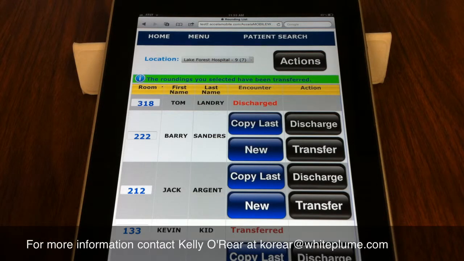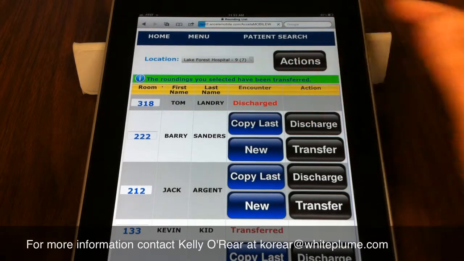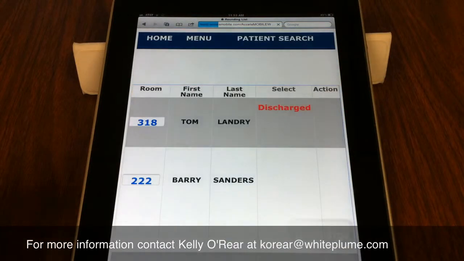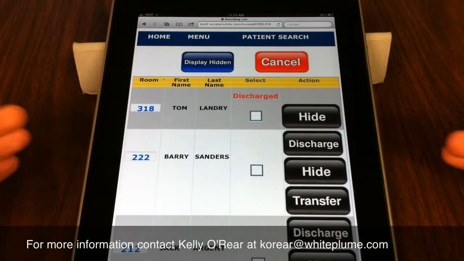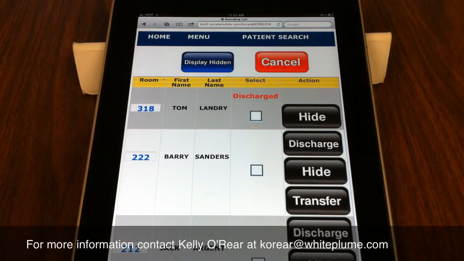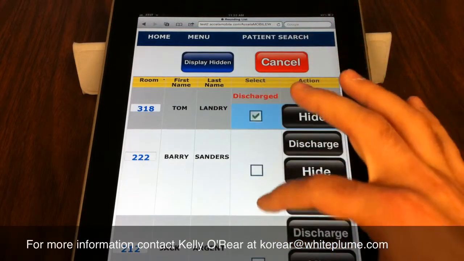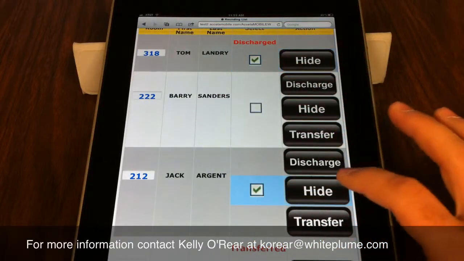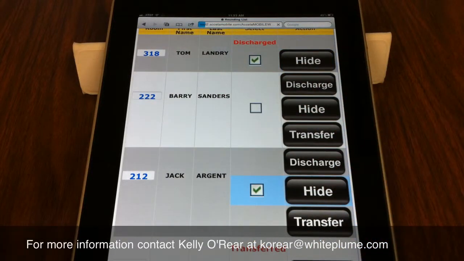Another thing that you might want to do is if you need to transfer or discharge multiple patients, I can do that by tapping on the Actions button. The Actions button will give me check boxes along each of my patients and allow me to discharge or transfer or hide multiple patients. If I want to hide multiple patients, what hide will do, I'm going to select the check boxes and then I'm going to tap on hide.